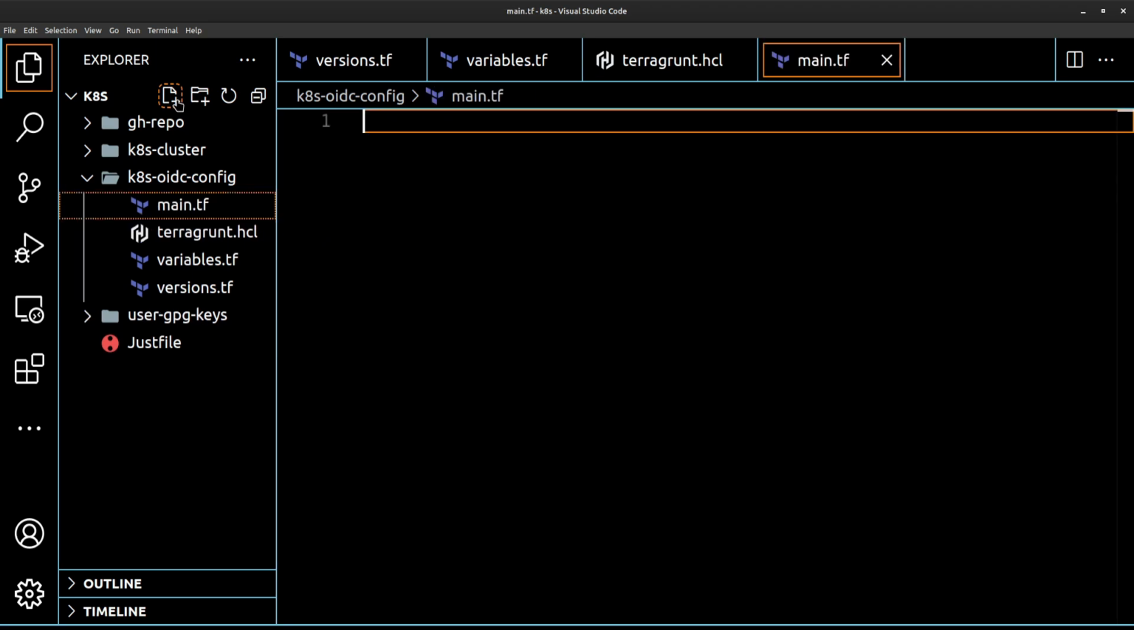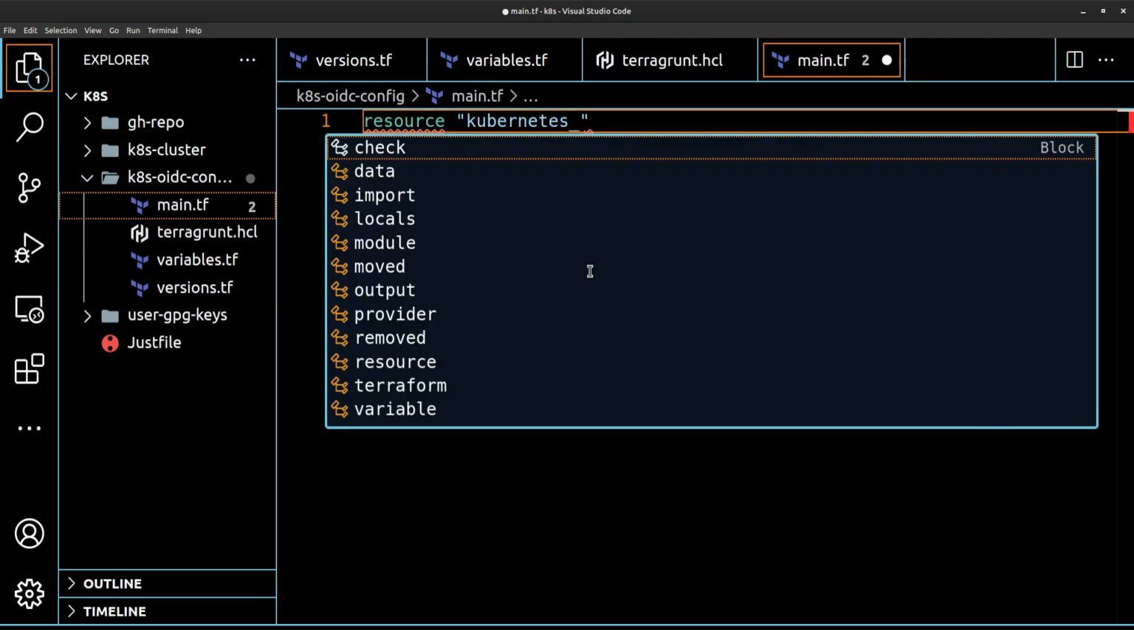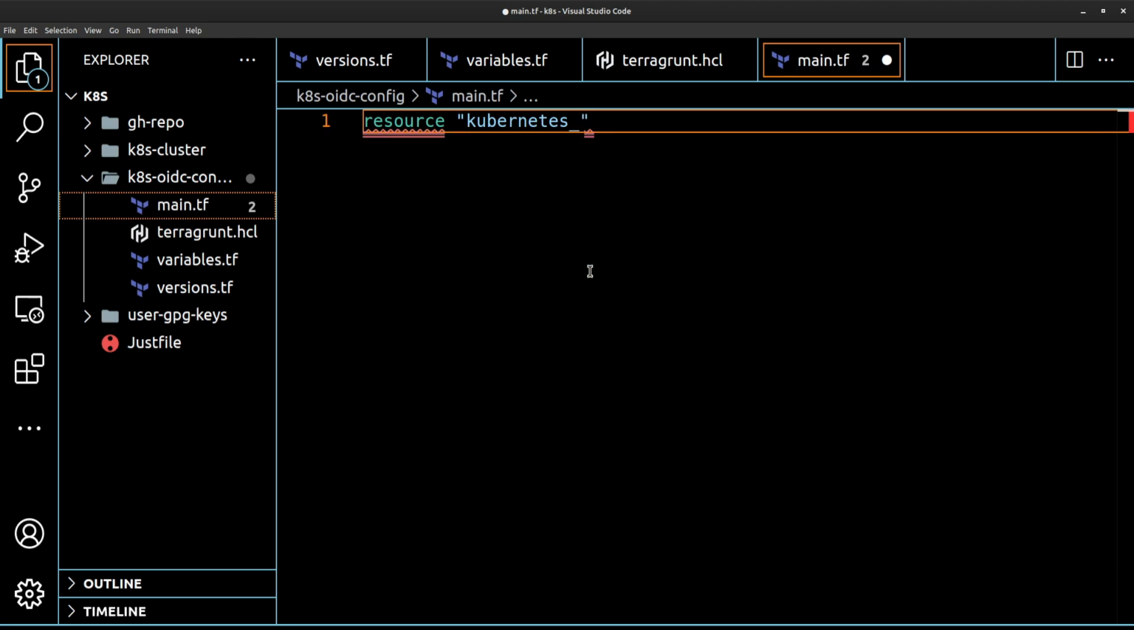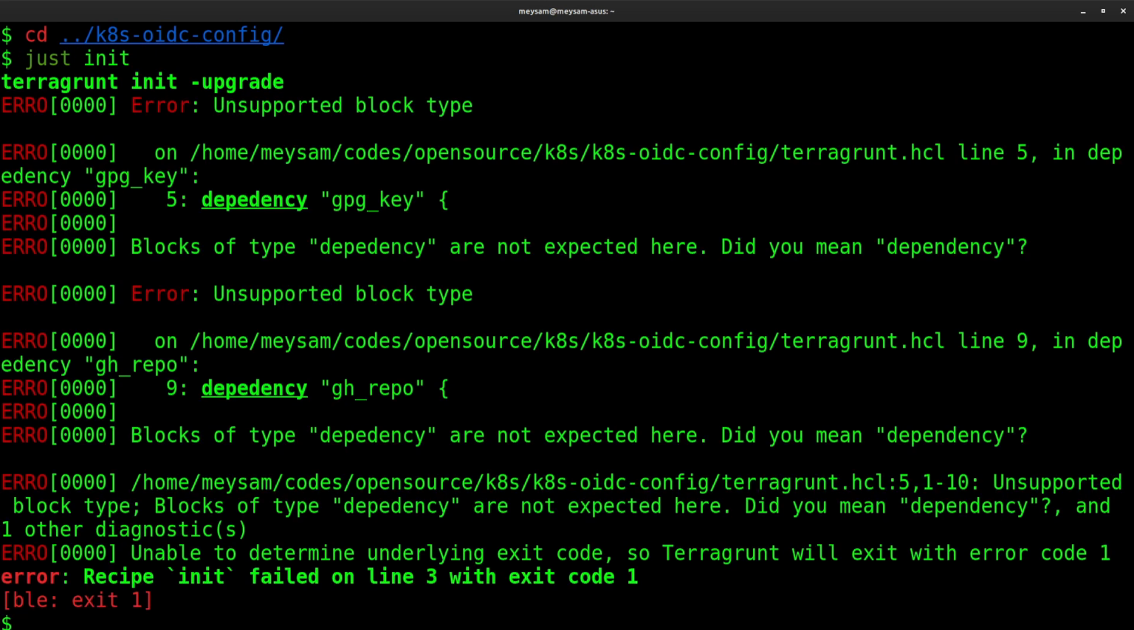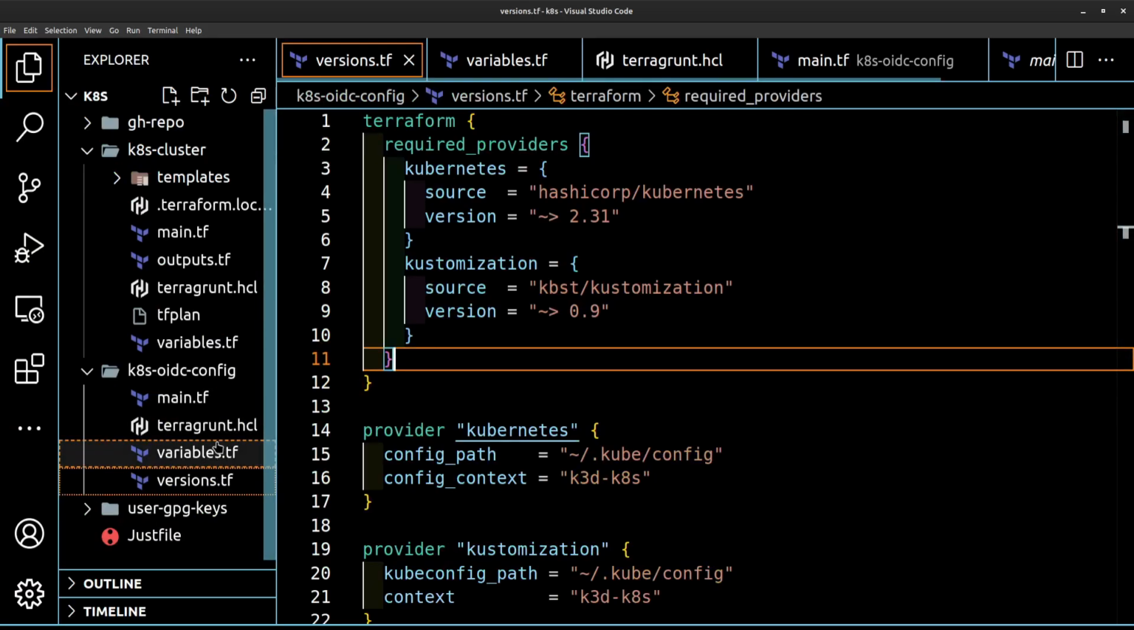Main.tf file, and now here's the main action and everything that I'll be creating. So the first thing that I'll be creating is Kubernetes. I don't have it just yet. Let me init my stack so that I do have auto completion here. On my terminal, in the Kubernetes OIDC config, just init. There's a dependency here, and there's a typo actually.